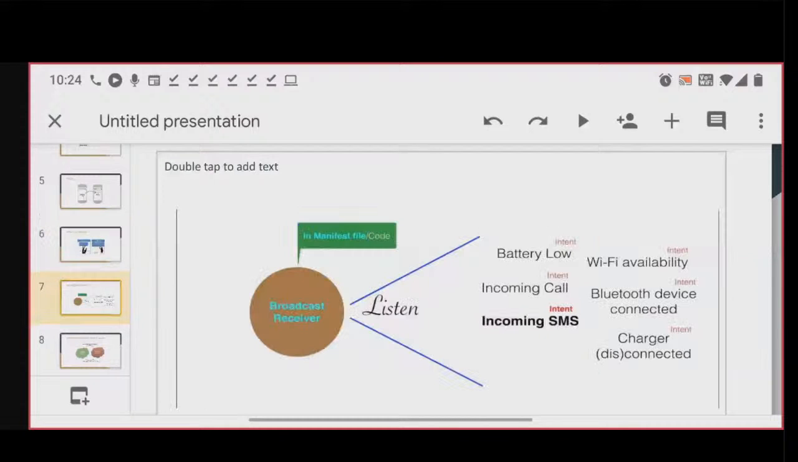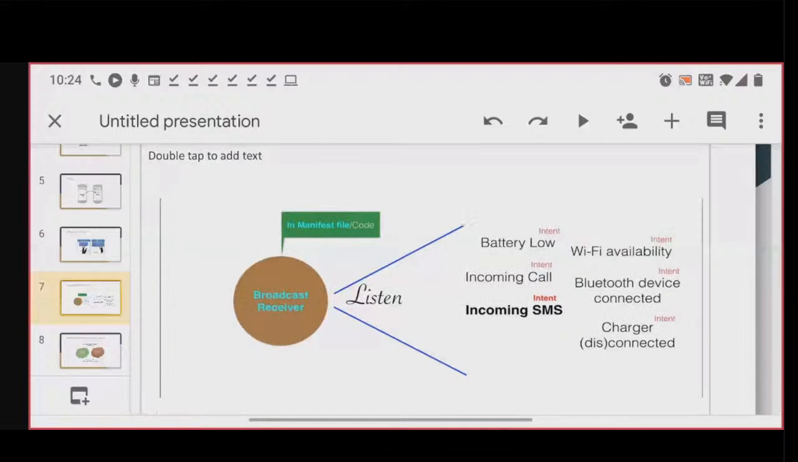Broadcast receiver. This receiver alerts the user, mainly using intents only, like battery low, or any call is coming, or any SMS you sent or received on your mobile, Wi-Fi availability, Bluetooth, any Bluetooth devices nearby are connected. That and all you can know using this broadcast receiver only.